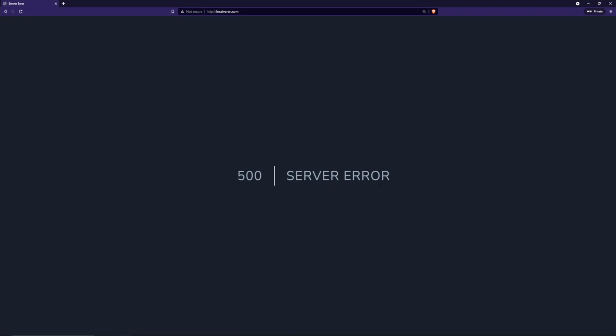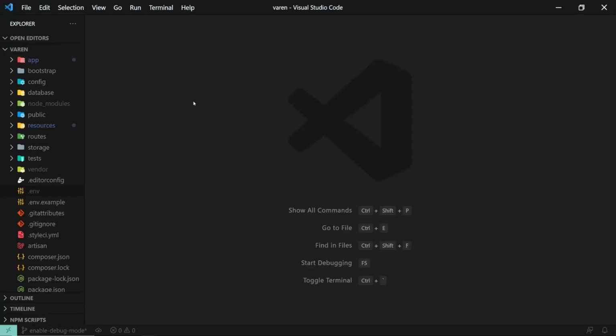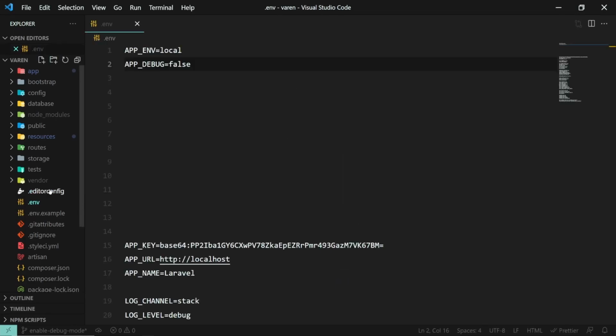Let's take a look at this example. There's clearly an error in my app, but because I don't have the debug mode enabled, all I see is the generic 500 error. Now let's go ahead and enable the debug mode so we can see a more detailed error message. To enable debug mode, open the .env file which can be found in the root directory of your Laravel app.